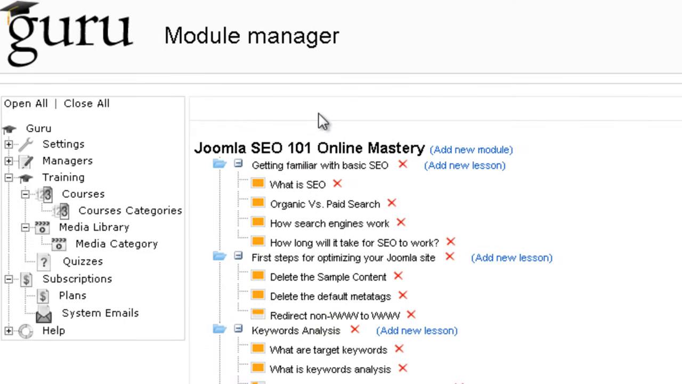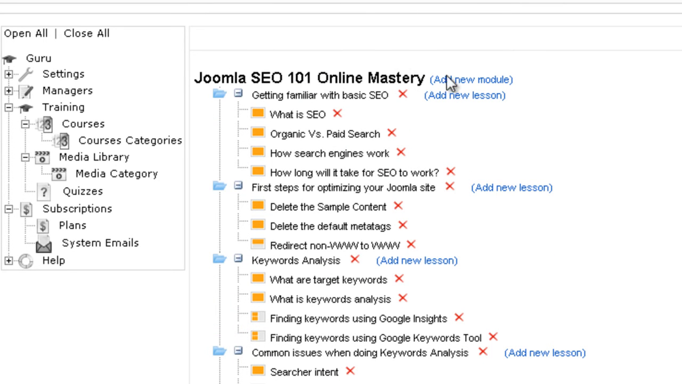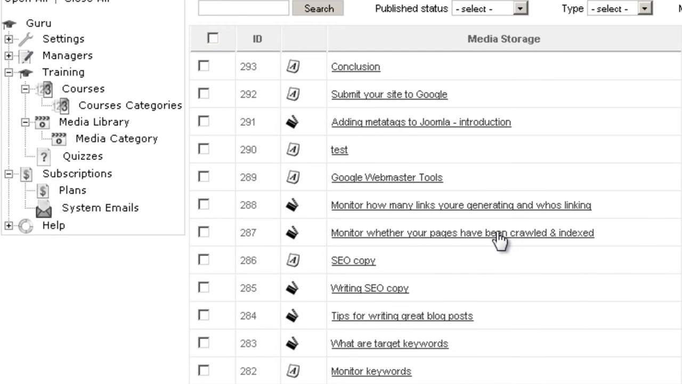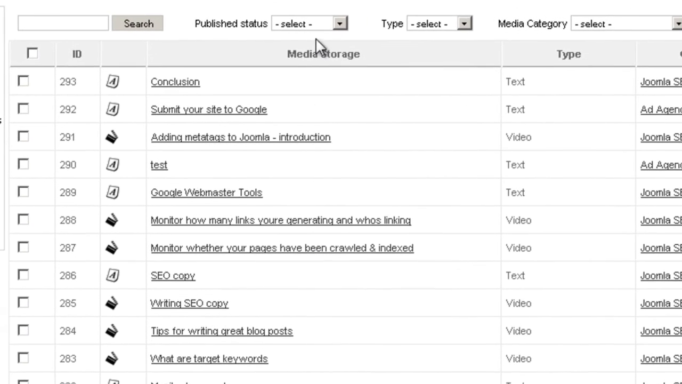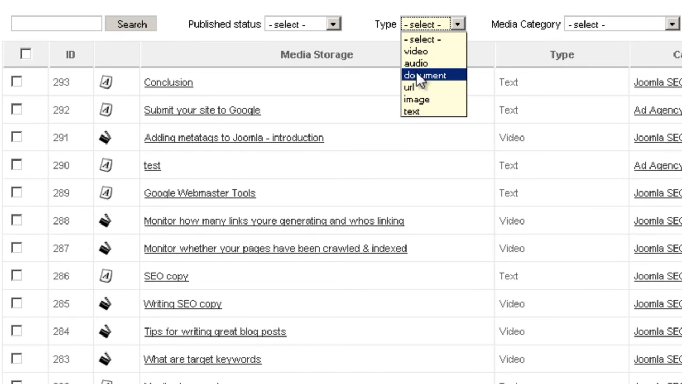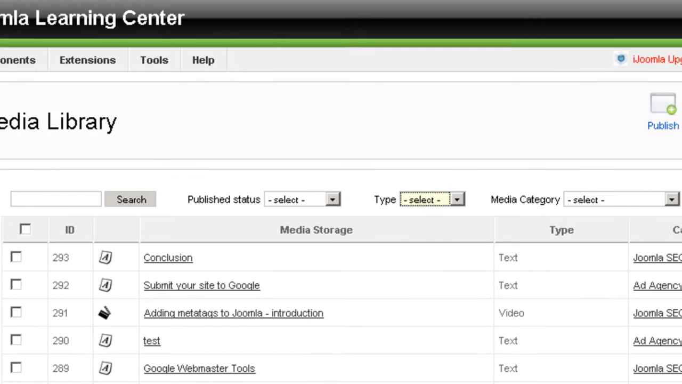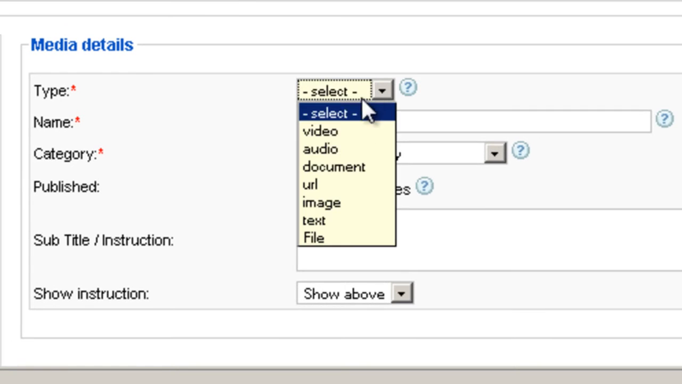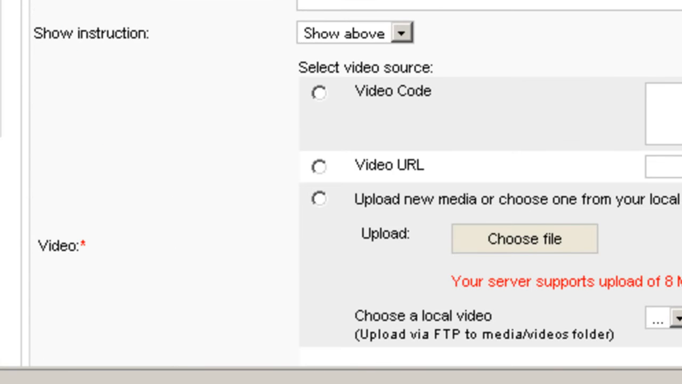So that's about the courses. We also have a very sophisticated media library that allows you to add any type of media that you can think of, starting from video, audio, documents, URL, image, text, and any type of files as well. And that's very easy to add a media. You just click on new, you select the type, and the fields here change.